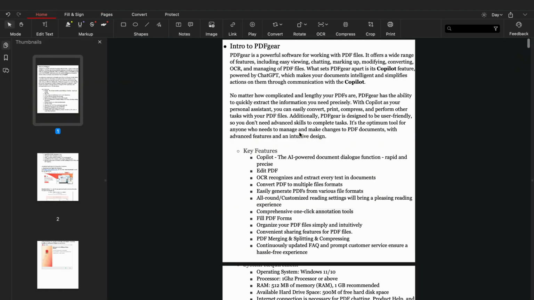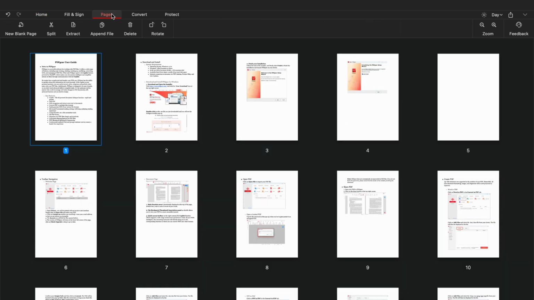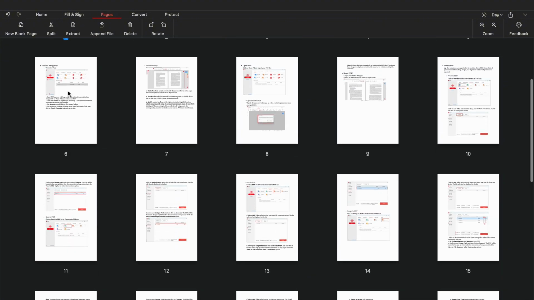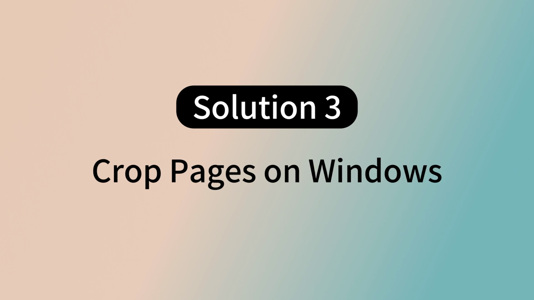Crop files can be restored even after saving. Click the Crop button and adjust the crop selection. Then click OK to restore. You can see that all pages are restored to their original size. The PDFgear app is also available on Windows.